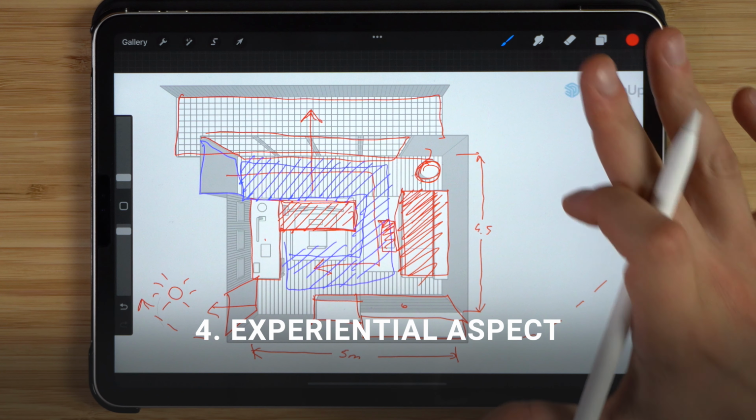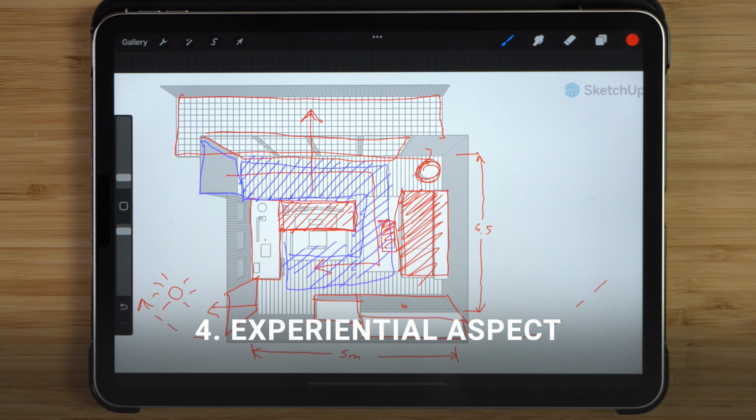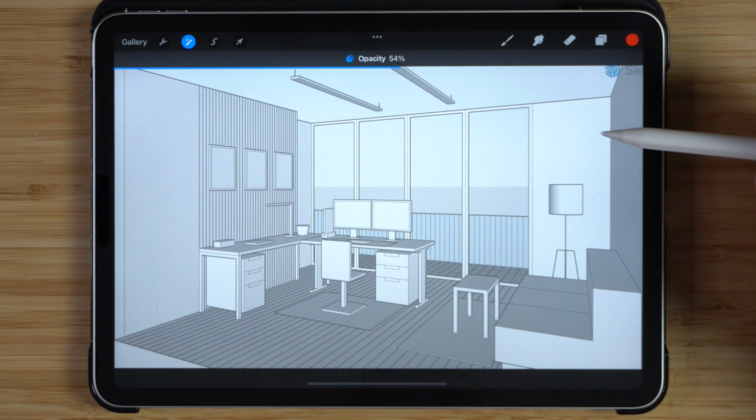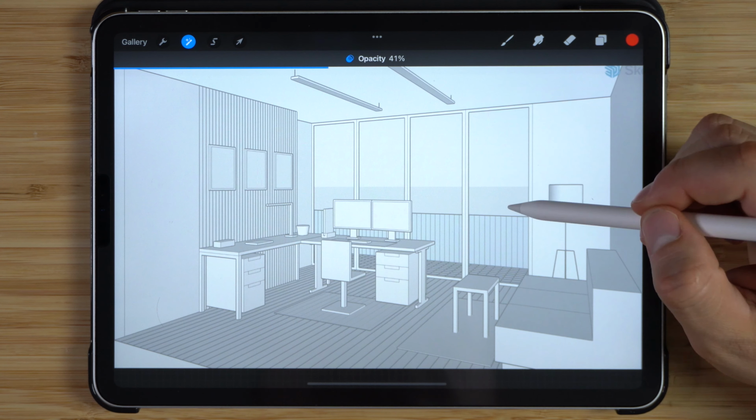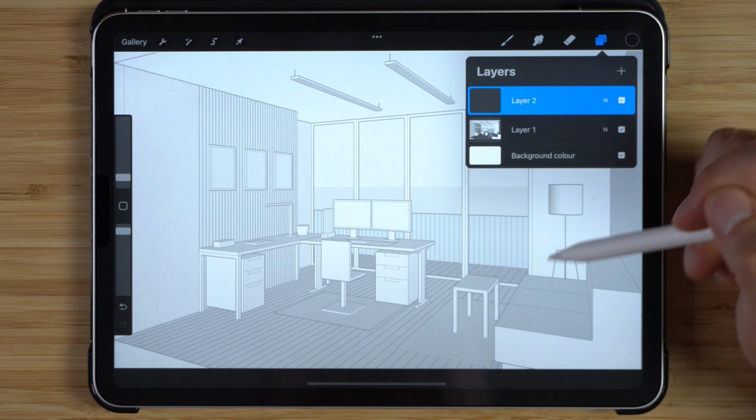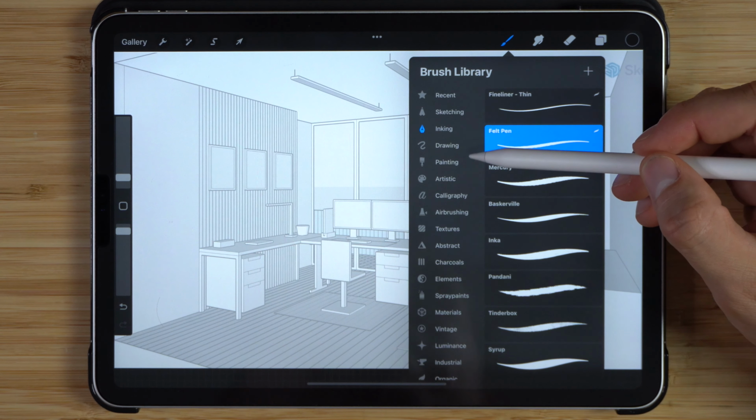Okay, so now that we looked into the functional aspect of this space, it's time to look into the experiential dimension. And I'll do that by putting the perspective image of the same space that I've created in SketchUp. I'll turn down the opacity a little bit to create a spatial atmosphere, starting with the pencil first.